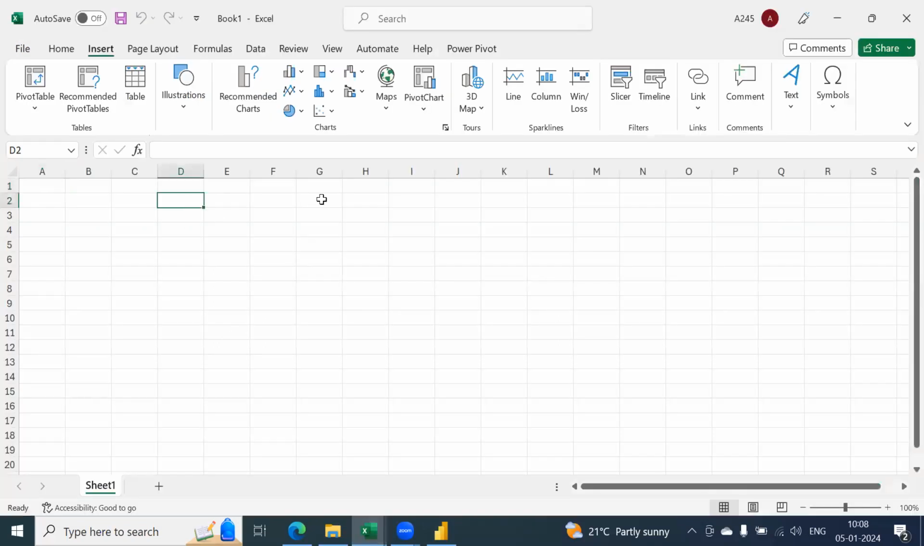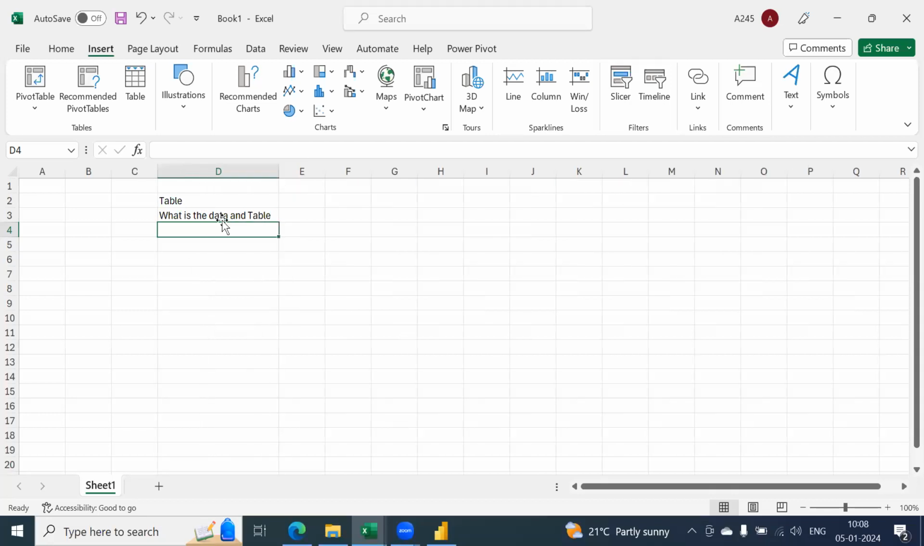Now, this is my question, guys. Why are we preferring table? And what is the connection between data and table? Also, you might have observed that when I showed you a Power BI dashboard, I mentioned that we have customers table, we have transactions table, we have people table. So I used all these words earlier. Now, my question is quite simple. What is the connection between data and table?